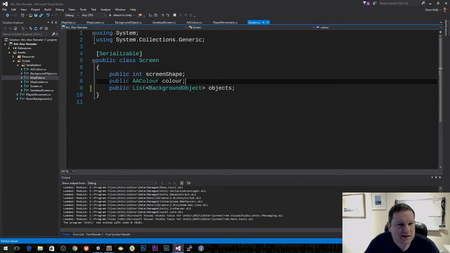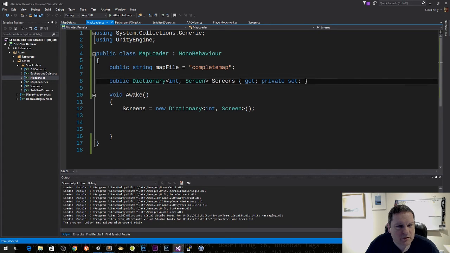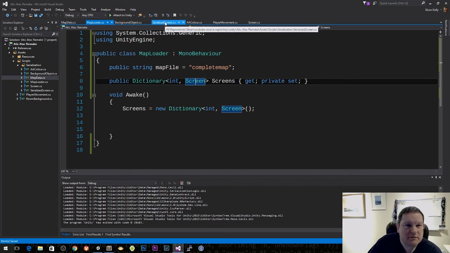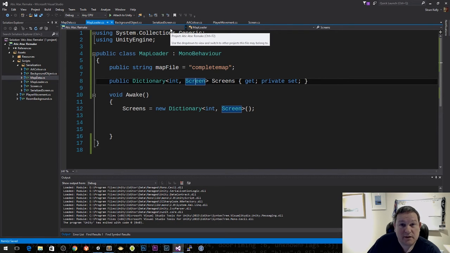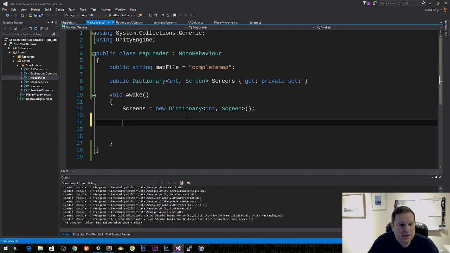So our screen is there, and then our map loader is taking in a screen. Now because our serialized screen is a child, a subtype of screen, we can apply it to that, which means that anyone who accesses this is just going to get the properties and methods associated with the screen. So we don't need to change anything at all. We just need to add it as the integer there. So that's fine. Okay.